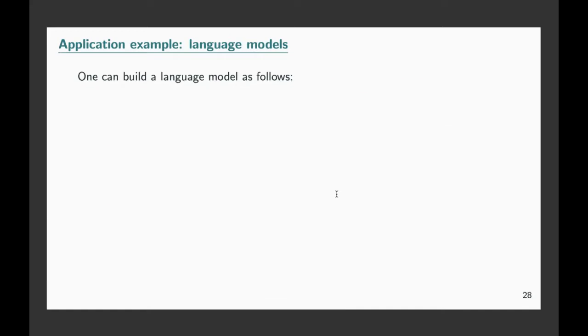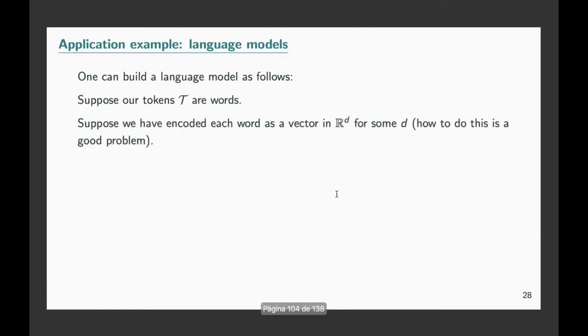So how could you build a language model? Let's take our tokens, which for simplicity we assume are words. So this is a set of all words. And let's suppose we have encoded each word as a vector in R^D for some D. This is not an easy task. There are many things to say about it, but let's suppose we have done it.